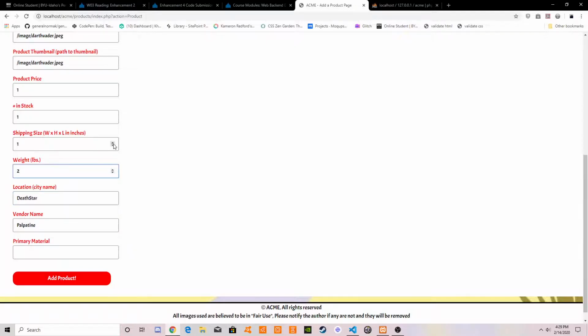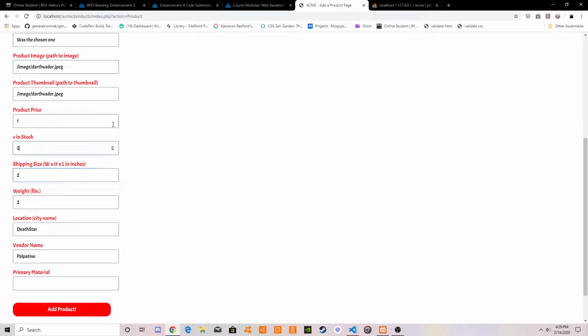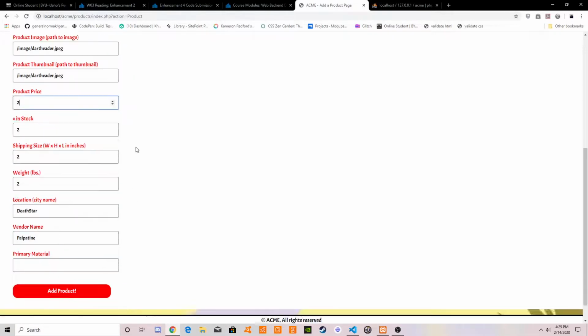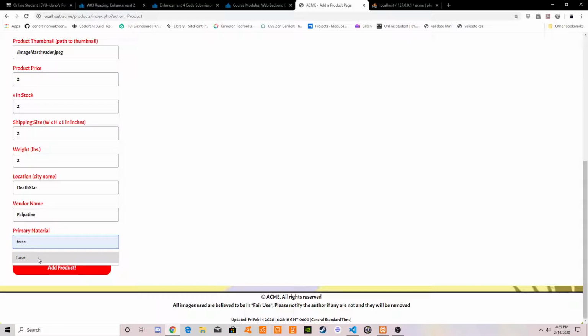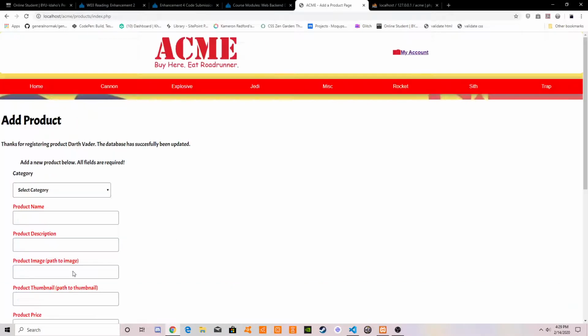And just so we know that things have changed, let's change these other 2, because the other one's 1. And primary material, the Force. Still the Force. We'll leave the Force as the Force. And we'll add a product. And all fields have been required. But let's make sure we haven't received any false negatives or false positives here. In this case, false positives.